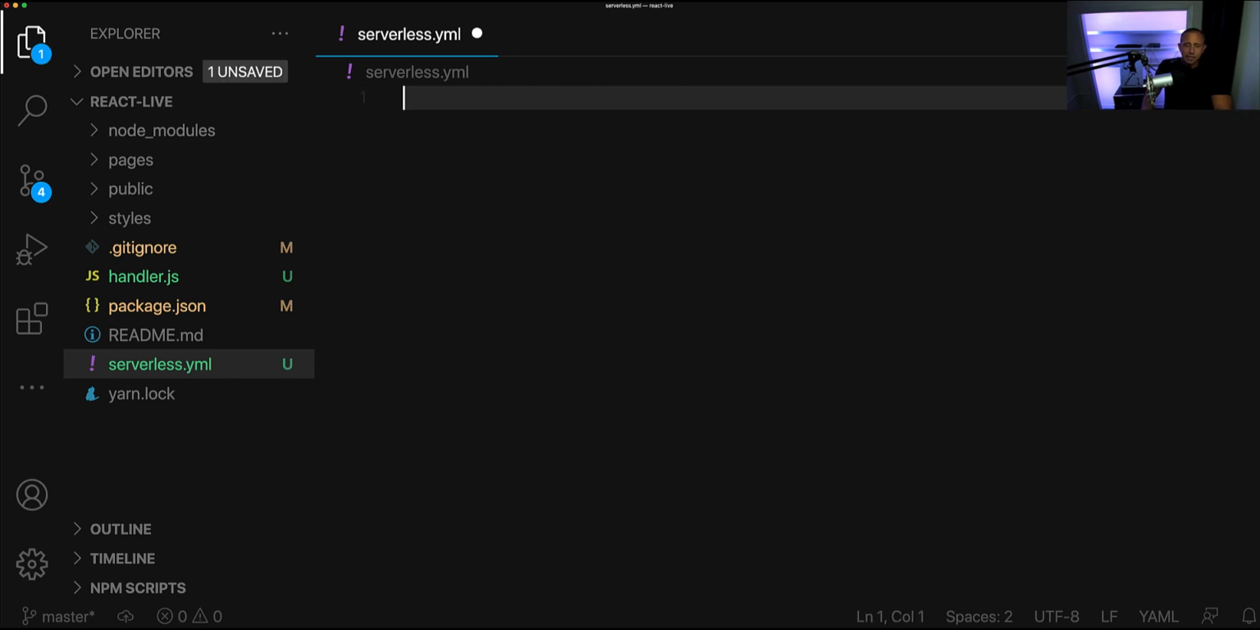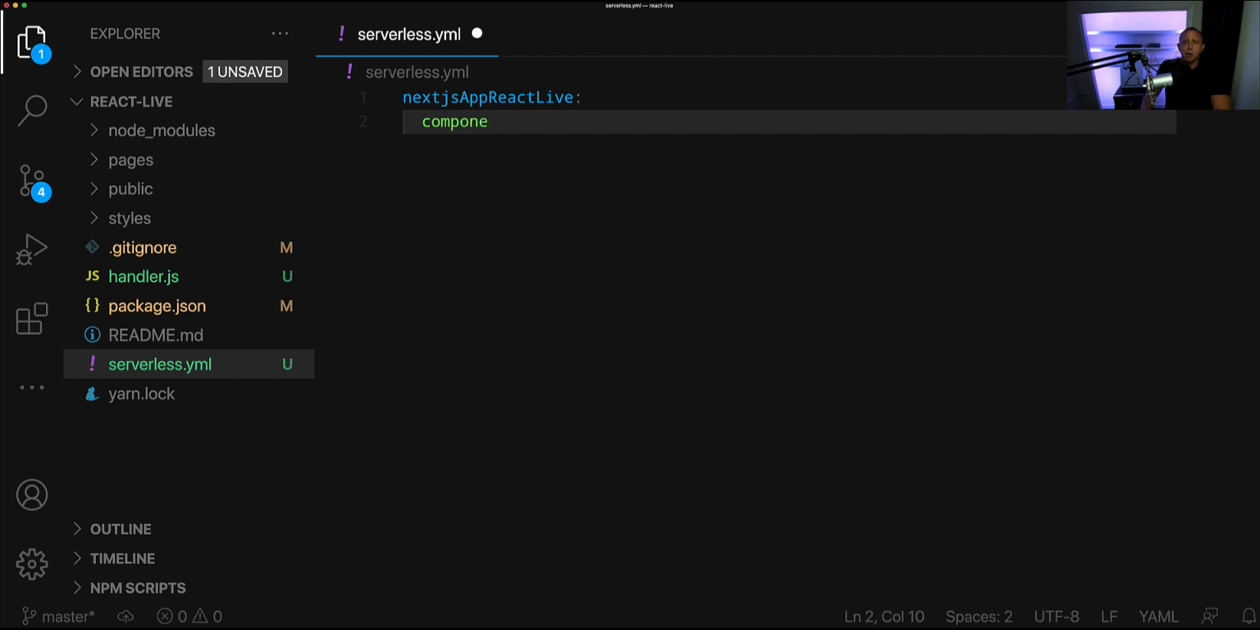Now, I don't need any of that, actually. All I want to do is say Next.js app, react.js or something like that. And here I'm going to have a component. And this is going to be that serverless component. So I'm going to go ahead and copy and paste this to make sure I don't get anything wrong in my live demo. Save that. And now we're ready to deploy.